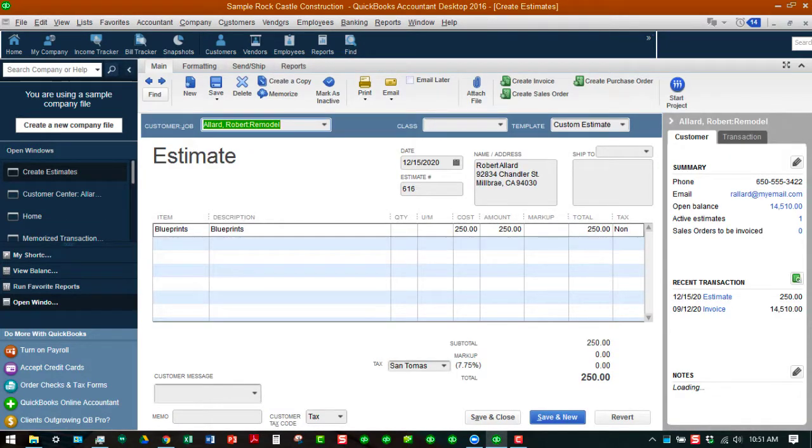And then the third thing you can do is memorize this. Now, we talked about this in other lessons, but it's worth repeating again. If you know that you're going to have this same estimate over and over again, it's probably best to memorize it, because when you memorize this, you can go to the memorized transaction list and pull this up and just change the information. So let's go ahead and memorize this real quick.